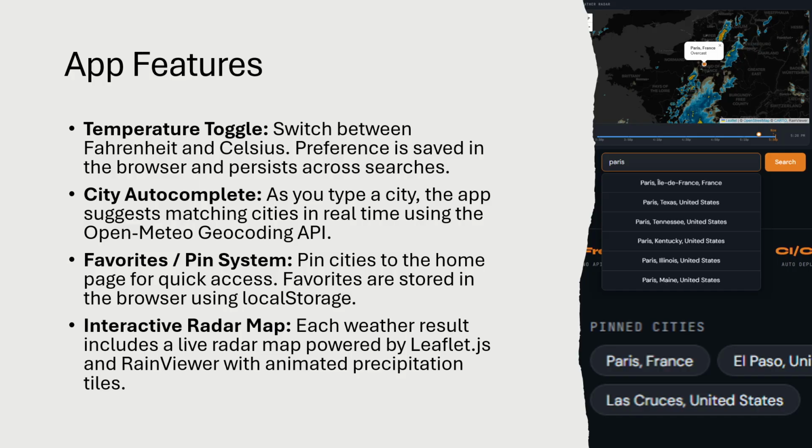Then we can also set a specific city as a favorite or just pin it. Once you pin it, you just click on the heart on the city, and it will appear on the home screen. And the other one is an interactive radar map, which shows past information of the clouds and rain. It's powered by Leaflet.js, which is displaying the current map, and is using a different API called RainViewer to animate the precipitation, clouds, and all that kind of stuff.